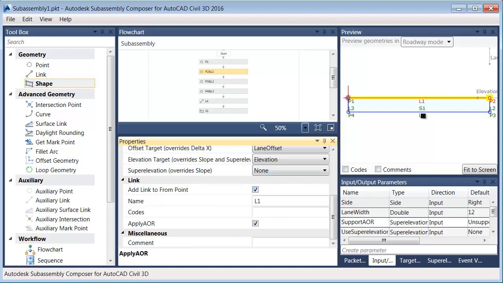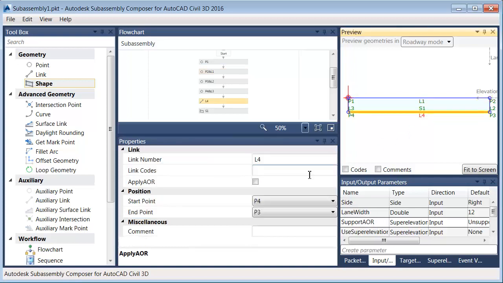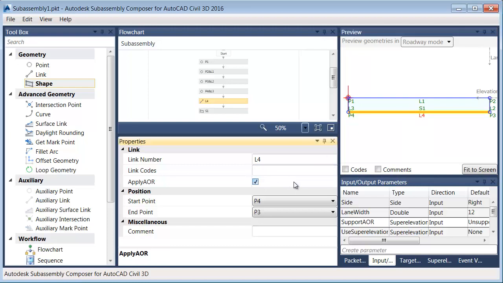And let's do L4 as well. You have to do both, or in this case, I want them both to superelevate. If I didn't do both, then L4 would remain at its current slope. So since they're both going to superelevate, I'll grab L4 and I'll choose Apply AOR.